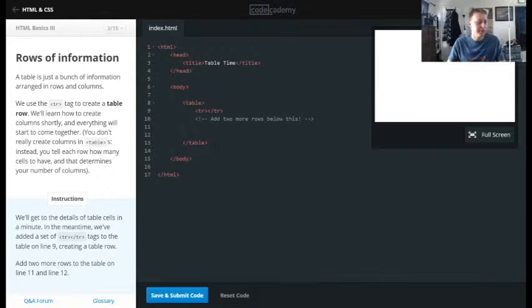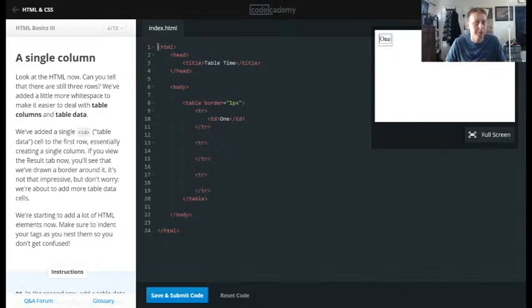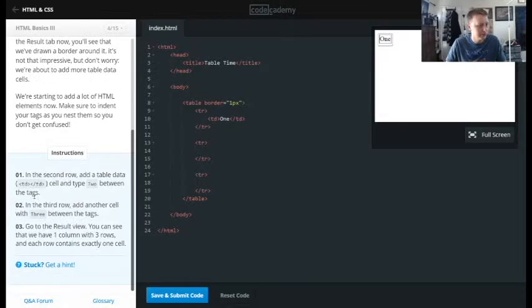So TR is table row. We want to add 2 more rows below this as per the instructions. We still don't see anything, but we're building our table. So in the second row, add a table data td cell. So this is the first row, so I guess this is the second. And we want to add the td, /td table data.